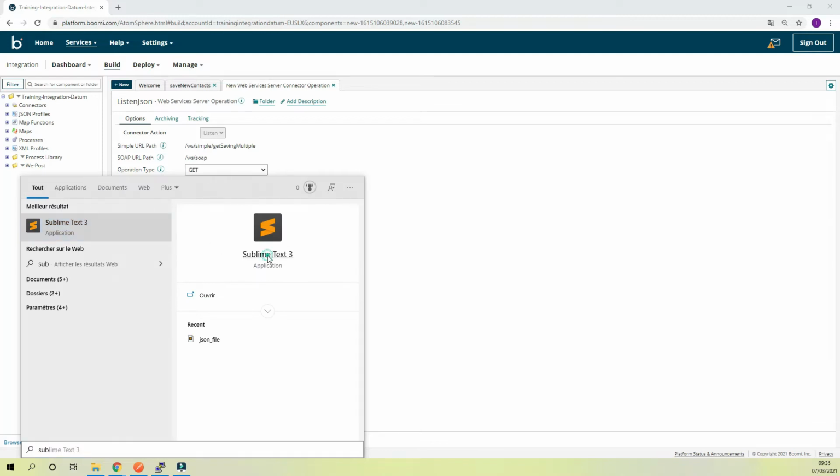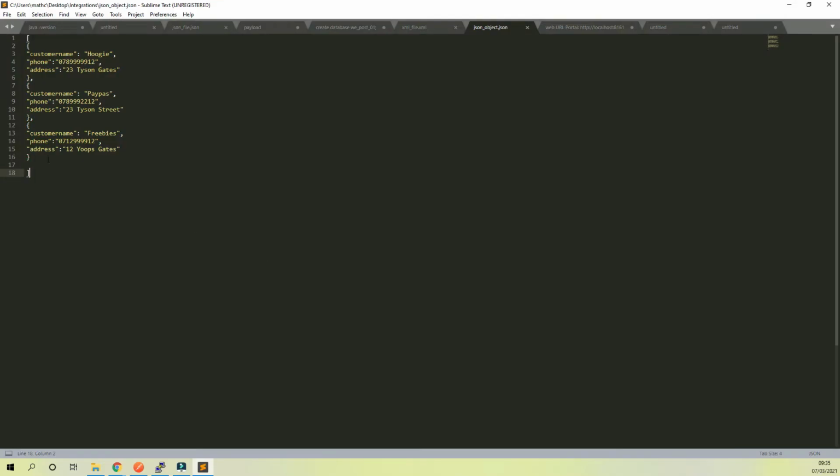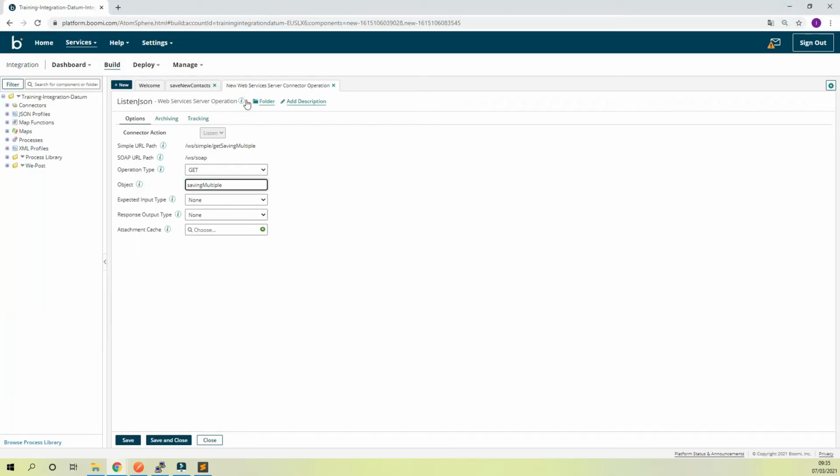Currently, this is what our input would be like. It would have customer name, phone number, and address. For different customers, we'll be able to send multiple at once and save them into the system. The expected input type is going to be a JSON object. We are not working with XML now, but it's the same principle. If you're working with XML, we have used XML in this series, so you can check it out.